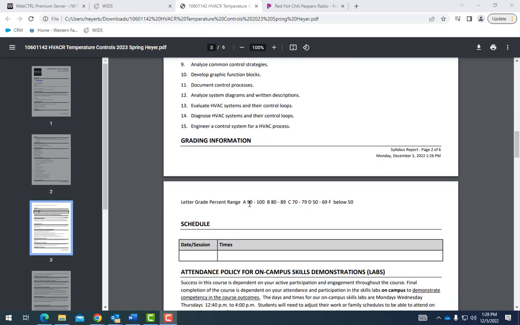The grade scale: 90 to 100 is an A, 80 to 89 is a B, 70 to 79 is a C. Anything below that is a D. Basically, you need a 70% or higher to pass.